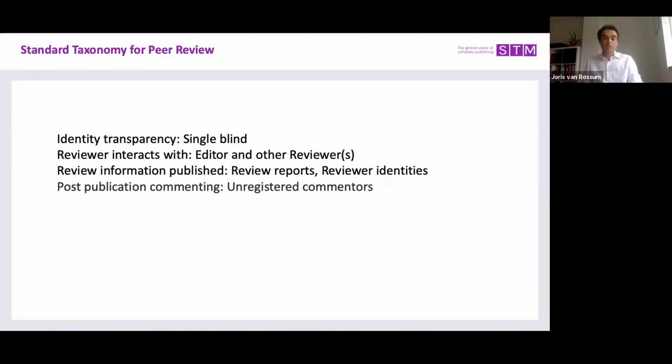That's of course important for everybody involved to know before they submit a manuscript to a journal. And in case there's post-publication commenting, the description would be, for example, unregistered commenters. So that people know when they submit a manuscript that they can expect that post-publication commenting, or as you used to call it, review, can take place on their published article.